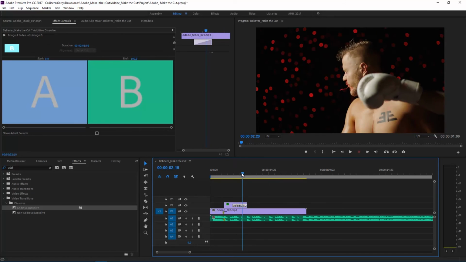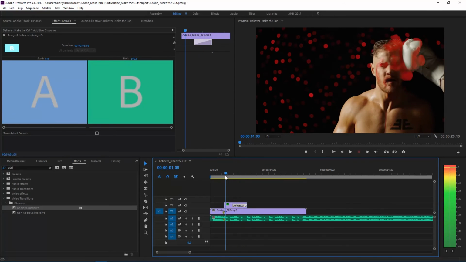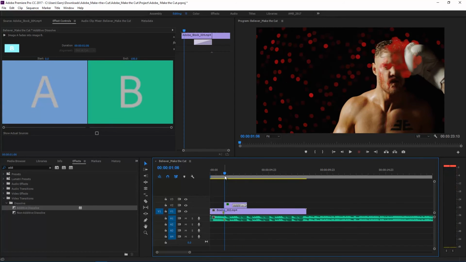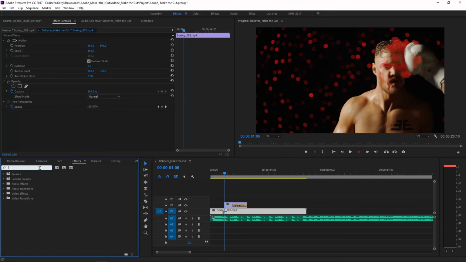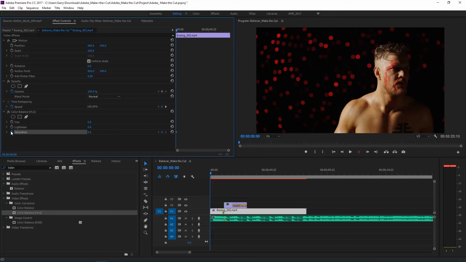The last step is to knock out the color of the background video when the punch lands. Select the Boxing 2 clip in the sequence and activate the effect controls. Now add the color balance effect. Drag the filter onto the Boxing 2 clip. Press Shift I to jump to the beginning of the clip, and we're going to add a keyframe by clicking the stopwatch icon next to saturation and leave it set at 0.